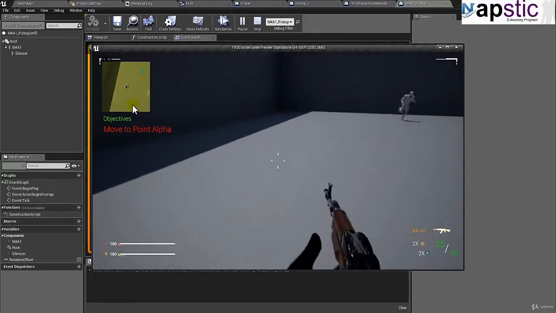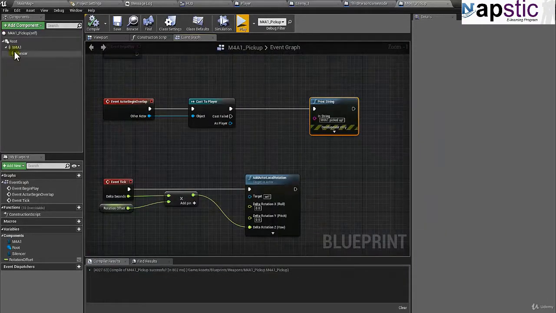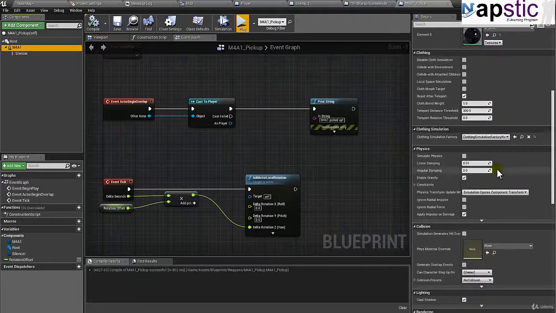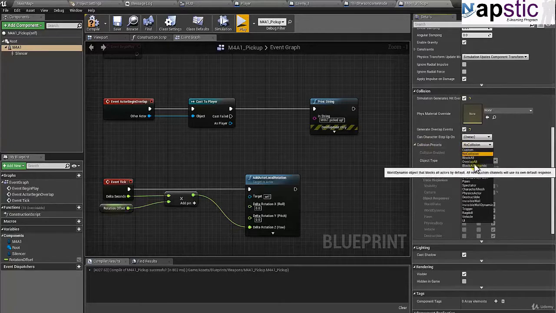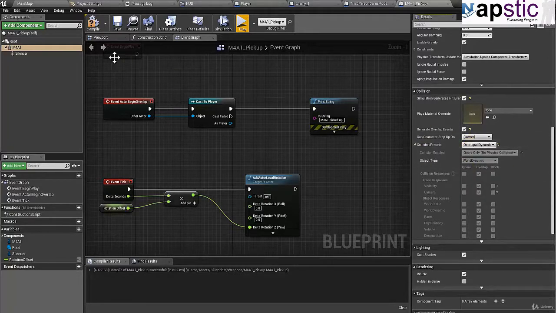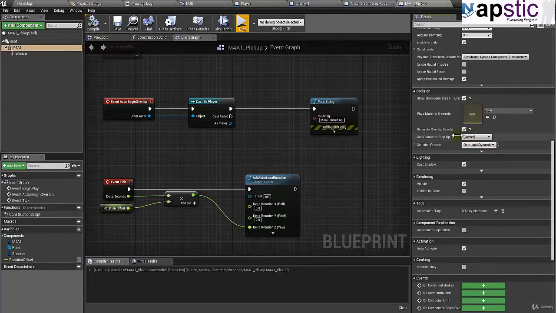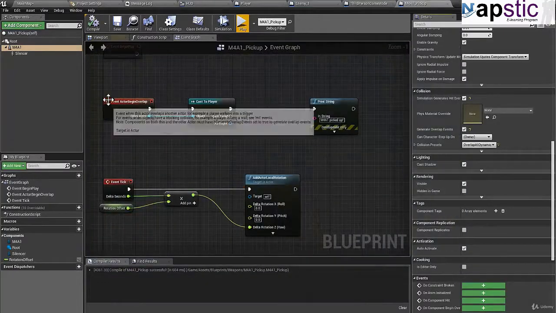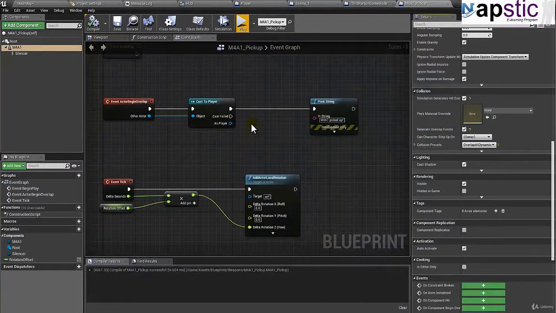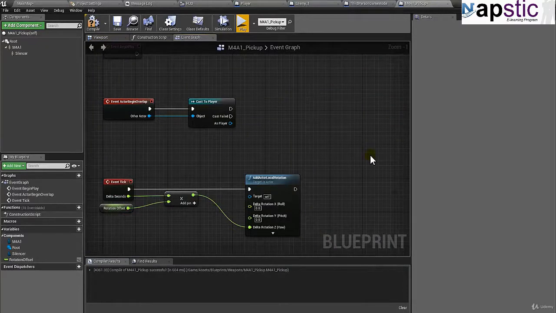Hang on, click on M4A1 and look at the collision presets here. Oh, it says no collision, so I'll say generate overlap events, and also do that, and collision presets will be overlap or dynamic, right? So then I'll just say play, and now when I go here it says M4A1 picked up, now obviously it needs to destroy it right away.